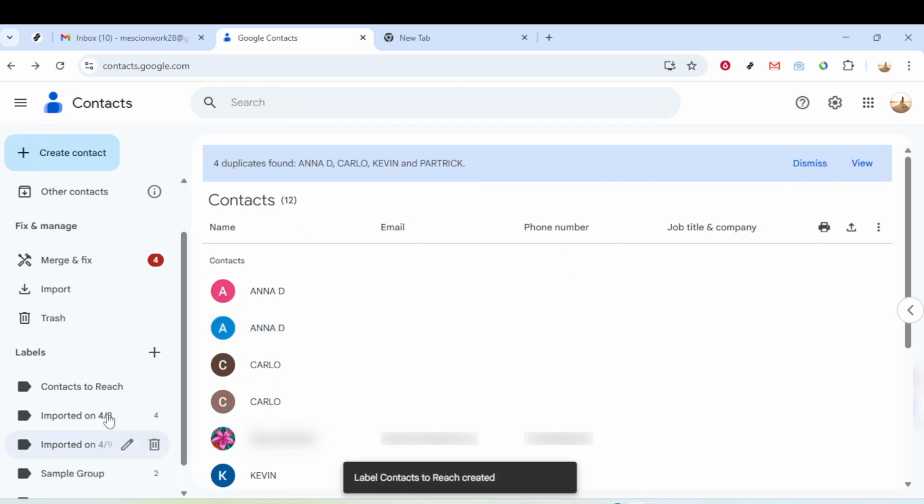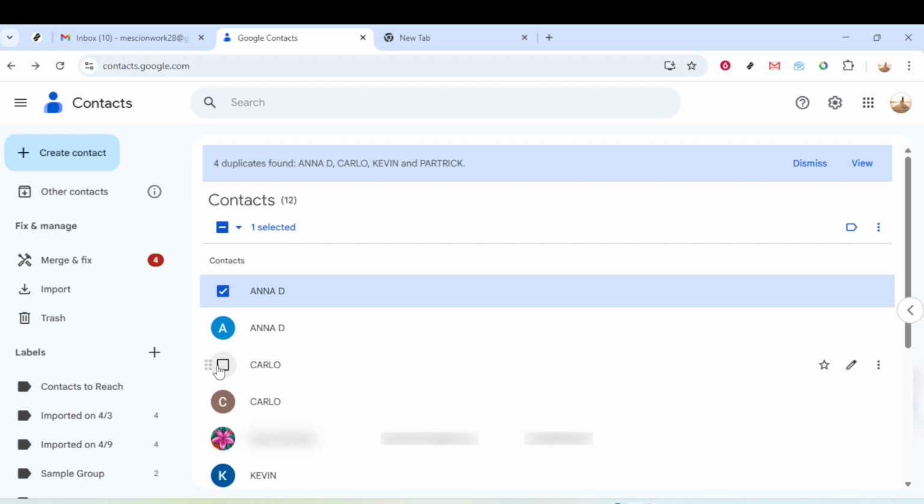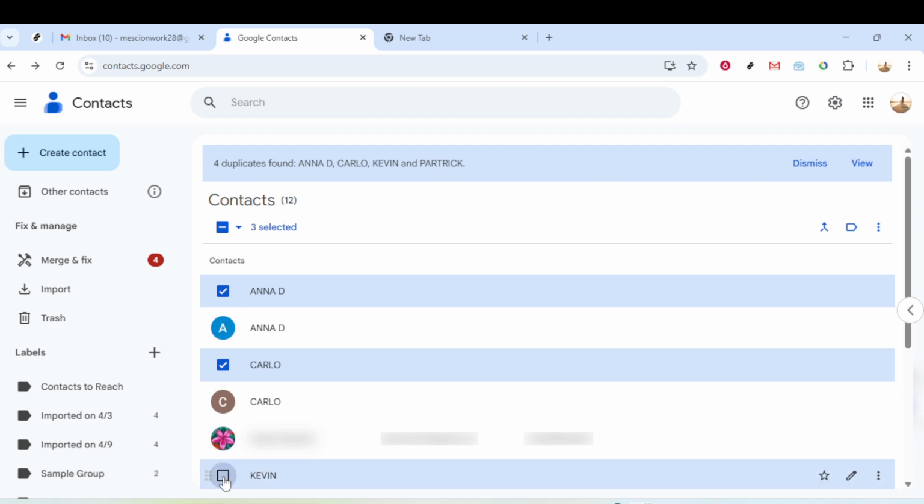Now it's time to choose who belongs in that group. In your contacts list, scroll or use the search bar at the top to find people. Click the checkbox next to each contact to select them. You can select multiple contacts at once. The toolbar at the top will show how many you've selected, which is helpful when you're building a larger group.